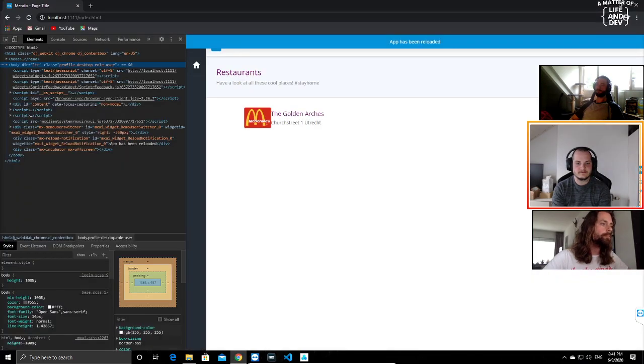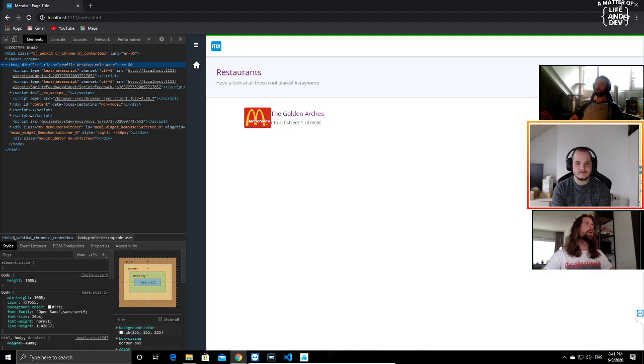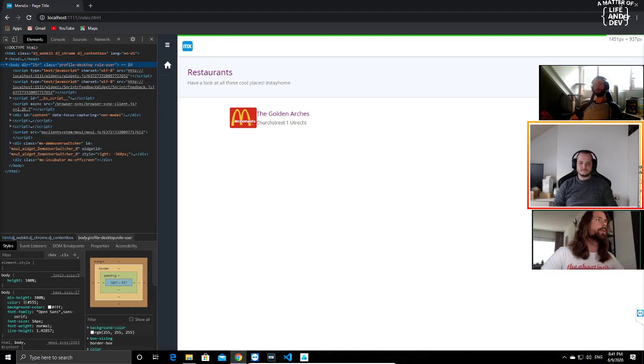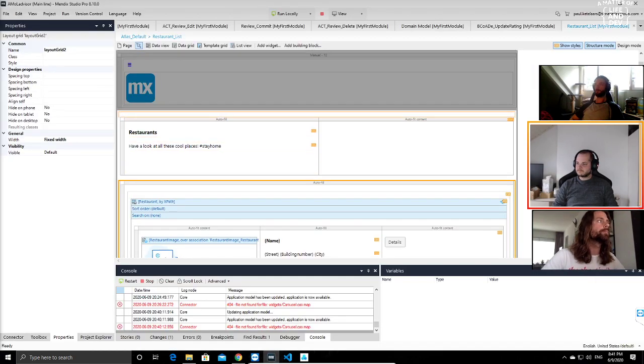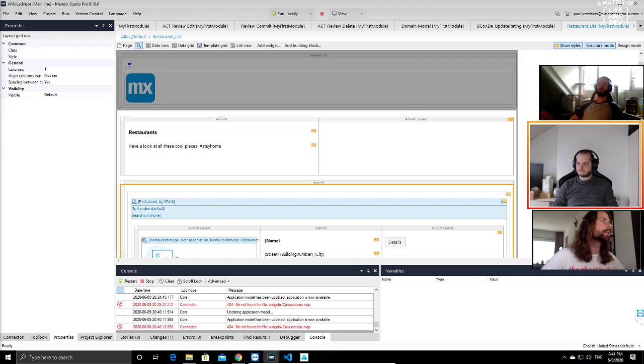Yeah, I made it square. It's a little bit more modern. Yep. Also, we have to align the restaurant with the list. And I think that this is the issue.